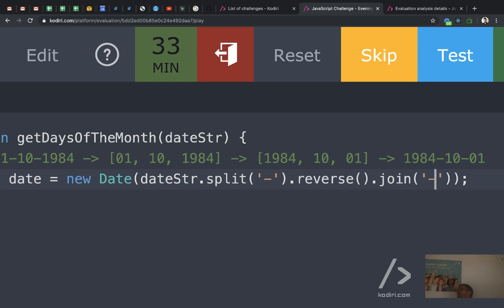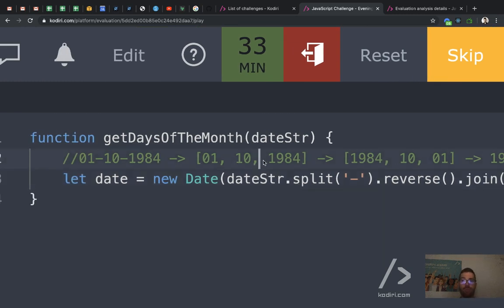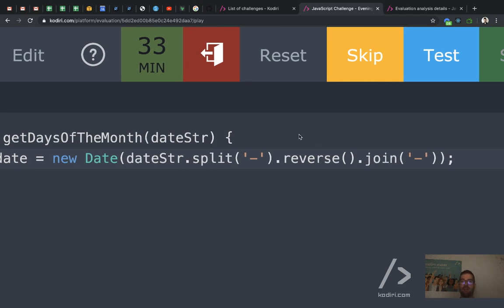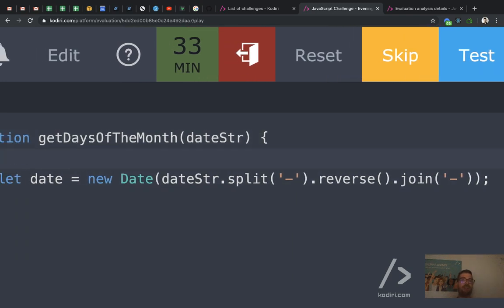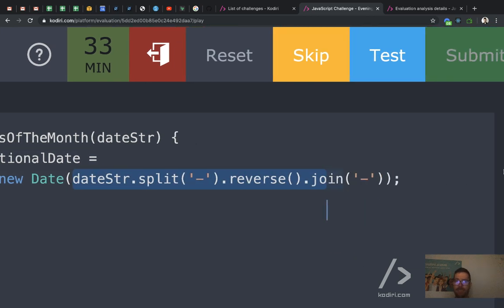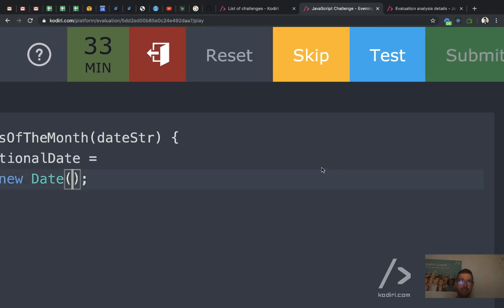I find this pattern very sexy, very elegant. Yeah? You get the date tokens, you flip them, and then you join again. Yeah, of course, that's not the only way to do that, but I particularly like it. And if you want to simplify that a bit, you can call it a new variable, international date, I don't know. Yeah, you can create a variable. That depends on your appetite today.